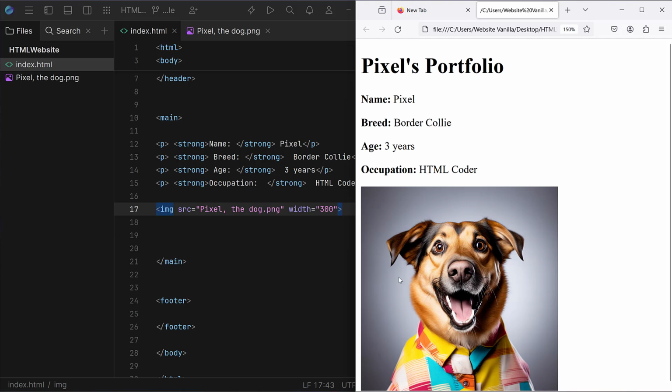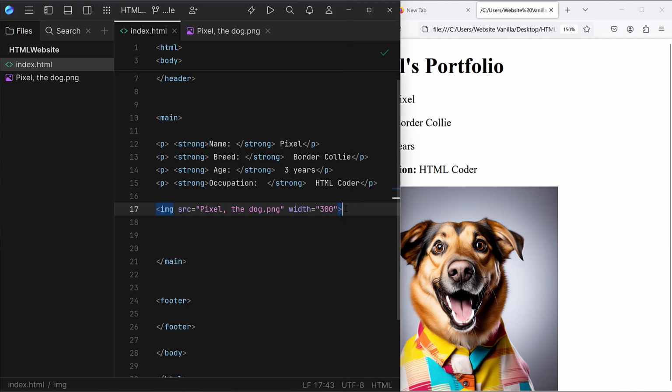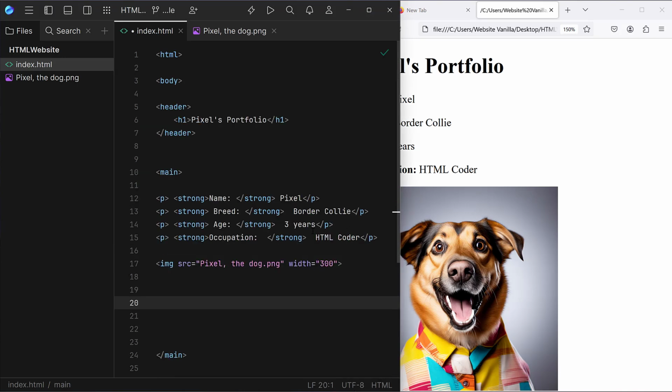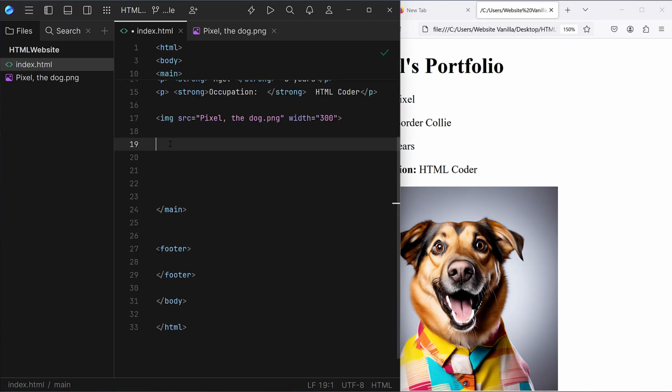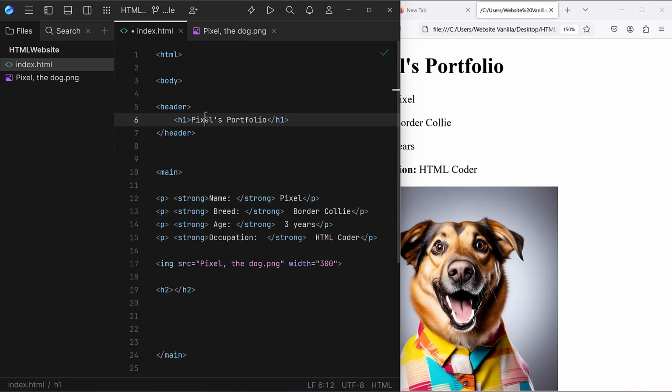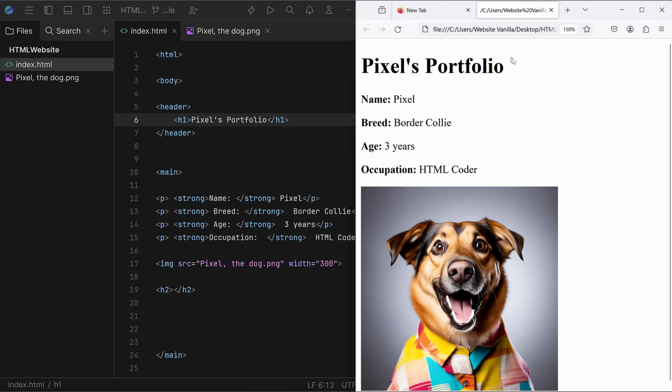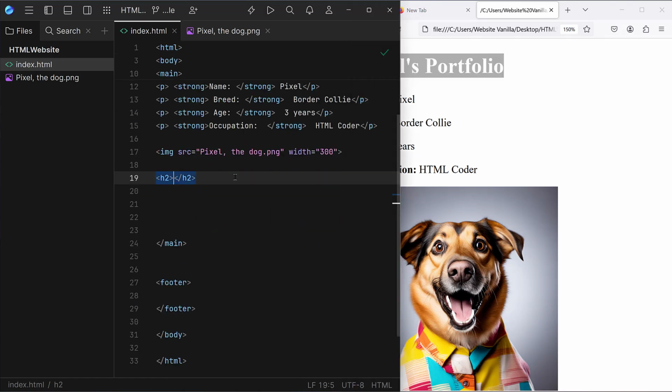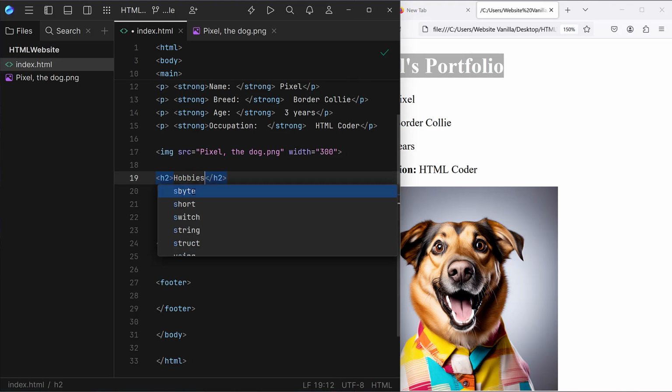All right, cool. What else do we want to know? We want to know about the hobbies. So here's where we're going to use another tag. Here we used heading 1. You see here, Pixel's portfolio is heading 1. Here we're going to use another tag, which is H2. In an HTML document, normally you only have one H1. We cannot have multiple H1s, but you can have as many H2s or H3s as you like. Cool. So our H2 is what? This is hobbies and likes.